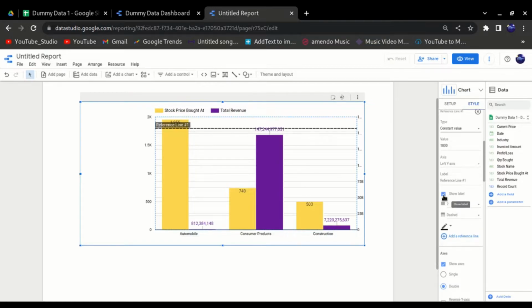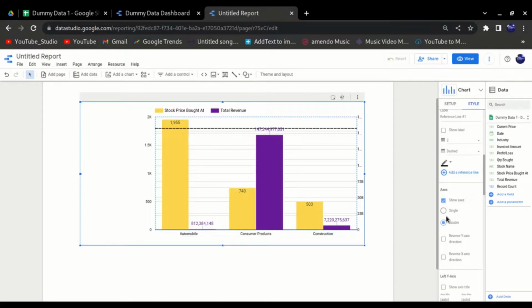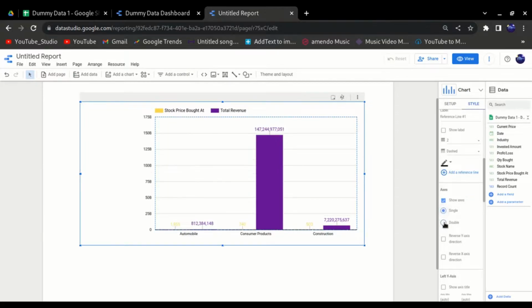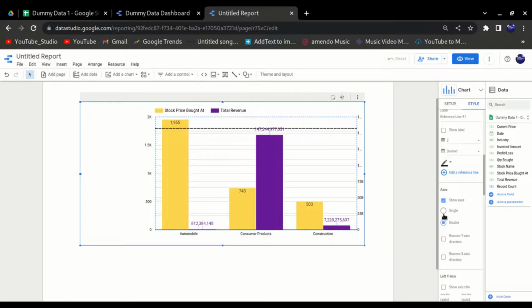If I go down, this is show label. So this is the label on this particular line. You can just remove this so that it's more tidy. If I talk about single or double, basically we have two options here. What type of axis do you want? You want a single bar, you want a double bar. So these are more advanced features, which we can talk about in later stages.